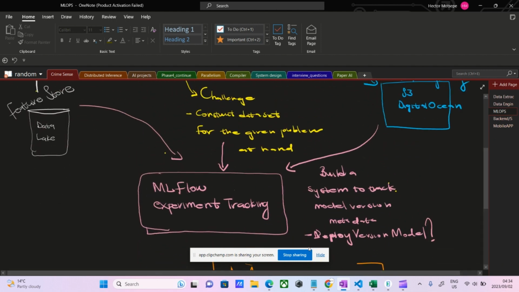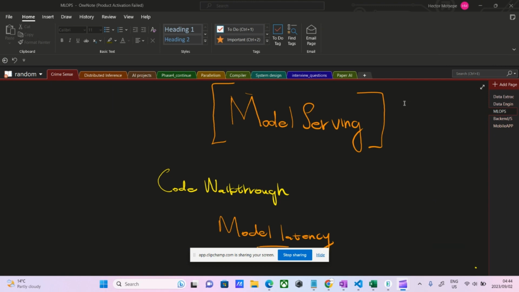So yeah, that's that. So now I want to cover model serving. How do we get these models and put them into production, and how do we scale these models so that we can serve millions of users?